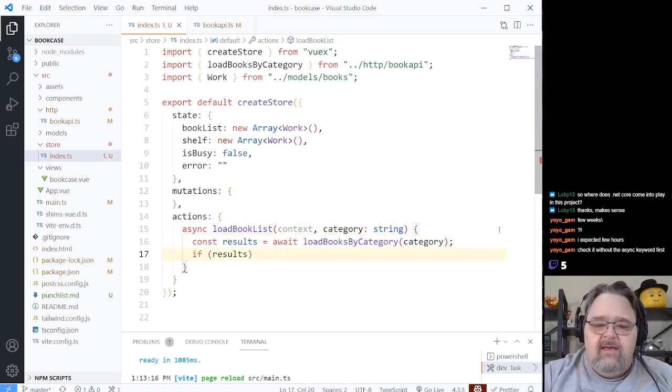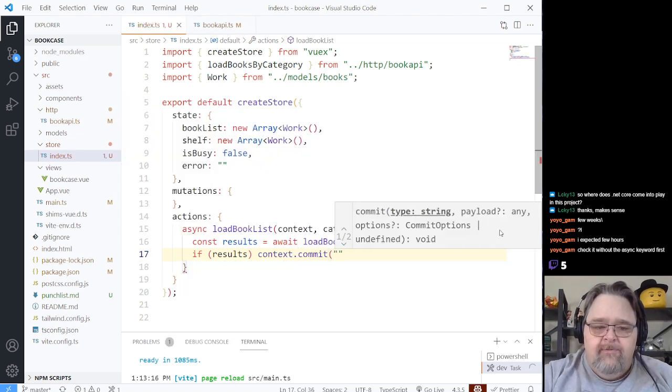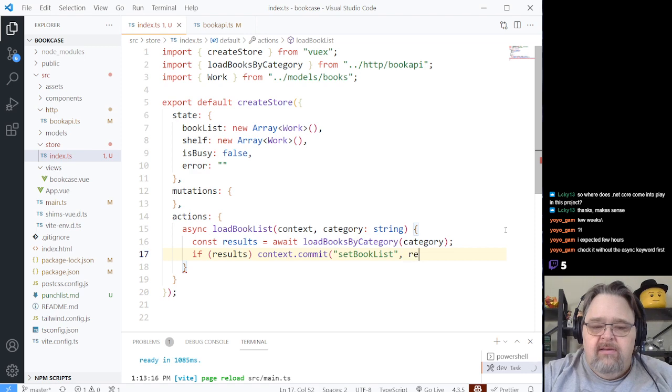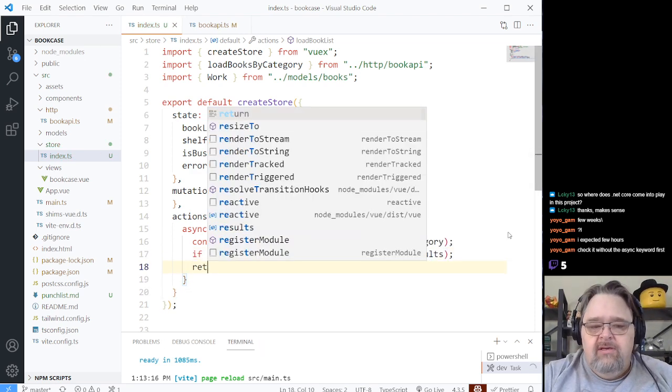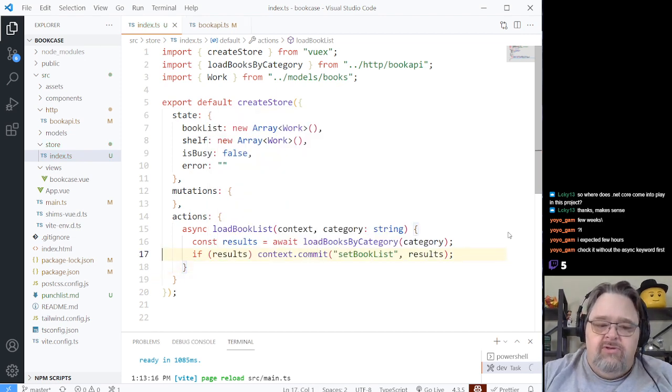And from the context, we can say context.commit set book list, and then we're going to pass it in the results. But we're only going to pass them in if they're actually changed, and then we're going to just return. So if the results aren't good coming back from here, we're just not going to set the results.